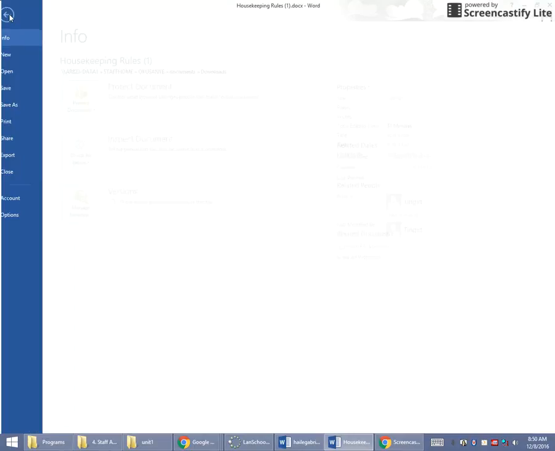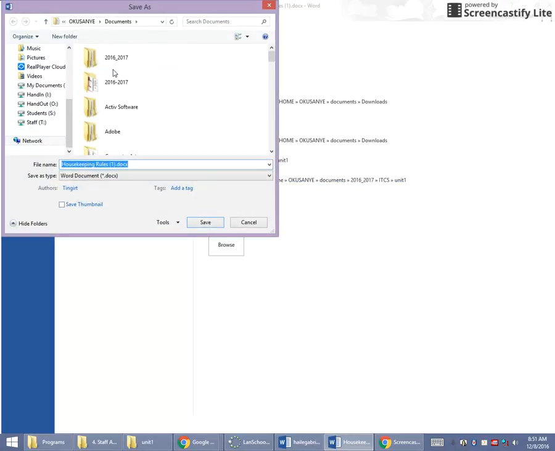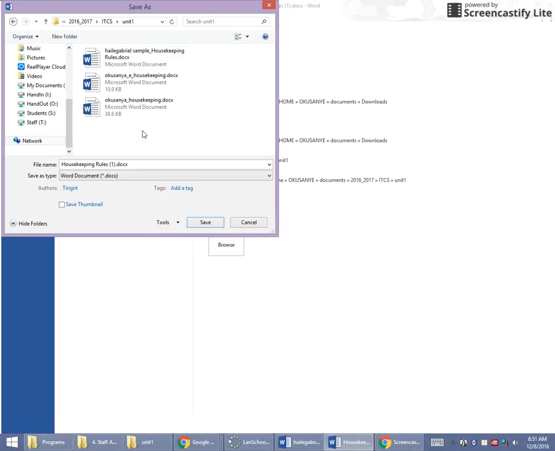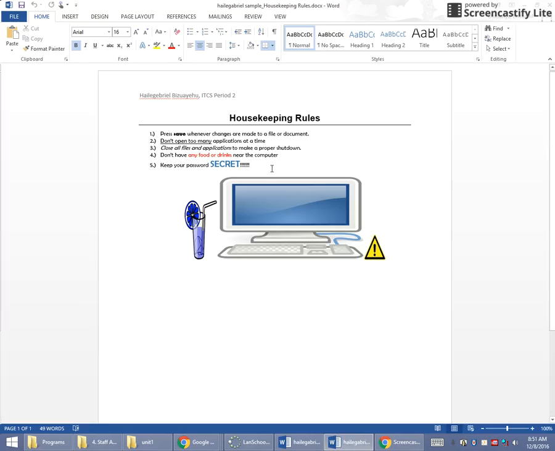When it downloads, you go File, Save As, and you're going to save it in your document folder. Then go to your 2016 2017 Unit 1, and save it. I already saved this, so I'm not going to do the same thing. You're going to put your last name underscore housekeeping rules, or housekeeping, and then click Save. I'm going to replace because I've already done that before.